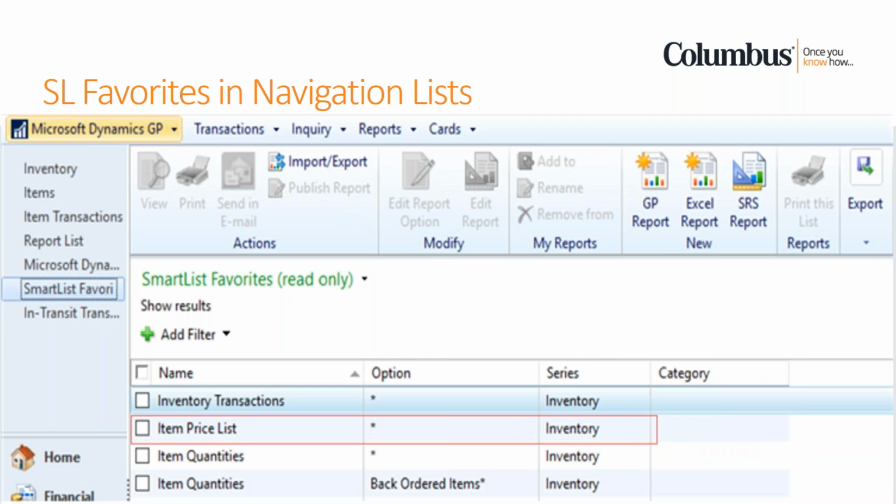So here's the Smart List favorites in the navigation list. And so this allows me to see my own Smart Lists that I have built. So Smart List Builder has always been available. Smart List Designer was not until now. And so those things that I have created as favorites are available now in the navigation list, which means I don't even have to open Smart List if I don't want to. So all of my favorites are here.